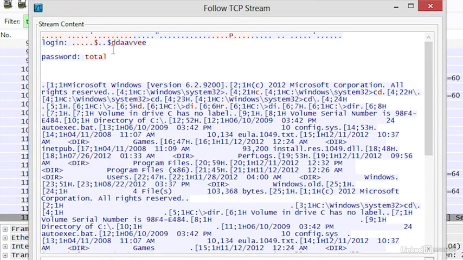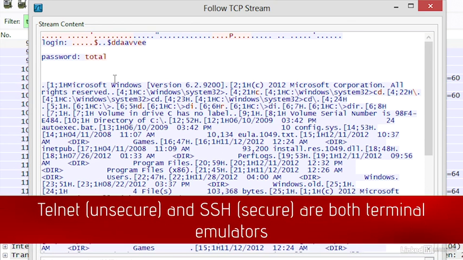The login is DDAAVVEE. What you're looking at here, the reason it's repeated like this is because telnet actually emulates a terminal. So back in the old days, a terminal would send one character back to wherever was asking for the connection, and another character would show up on the screen. And that's why you'd always see this double stuff. But there's the password, clear as day.